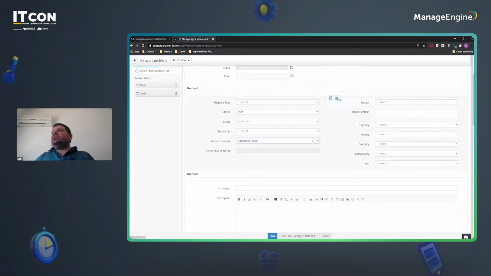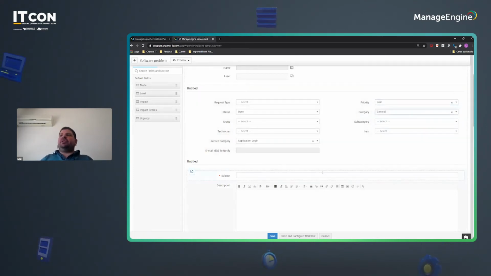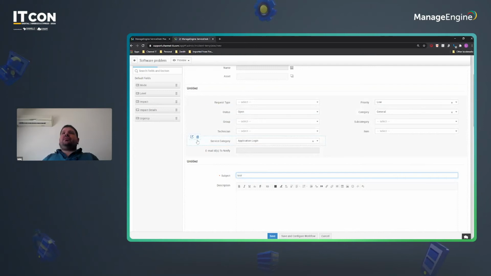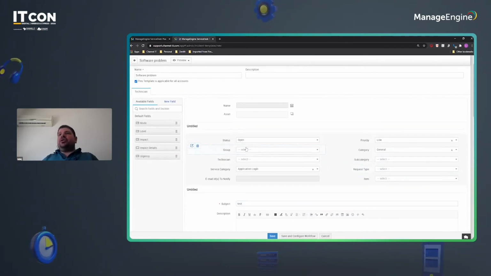All right. I do not want impact. I do not want the urgency. I want priority to start as low. I want the category, the subcategory, and the item to be filled in so I can already categorize my ticket before the ticket even arrives to the technician. So now this, as you see, is just a drag and drop. So it's very easy to put and remove fields.